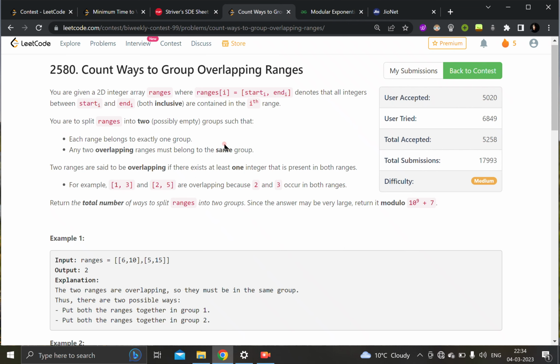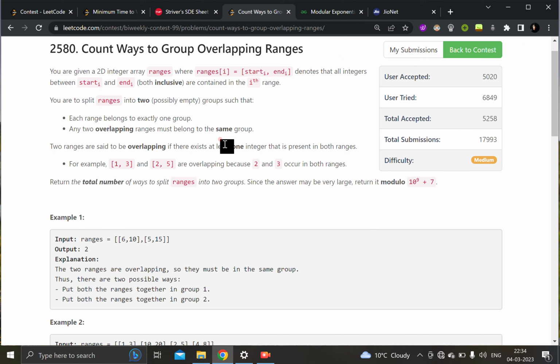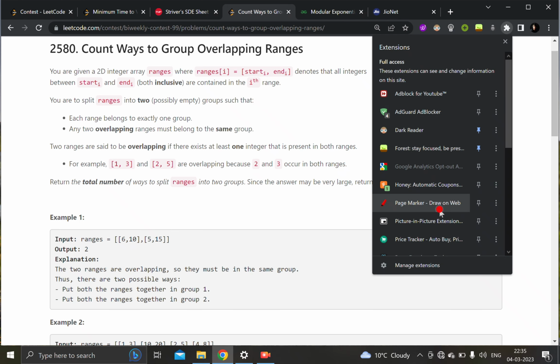So we have to give the total number of ways to split the ranges into the two groups, and since the answer could be very large, we have to give the total number of ways to split into the two groups modulo 10 to the power 9 plus 7. So how can we approach this question?